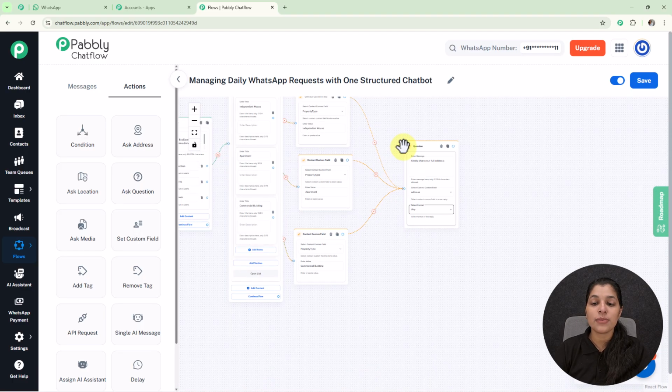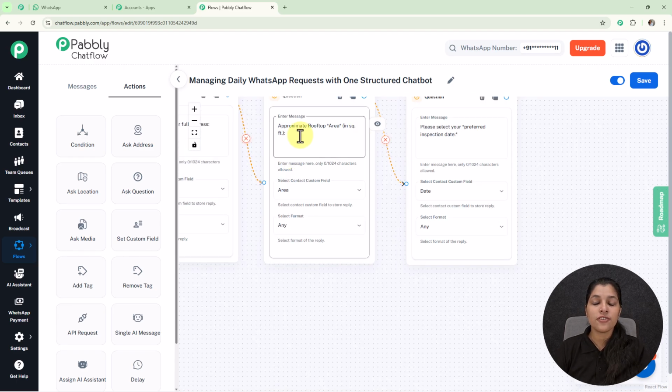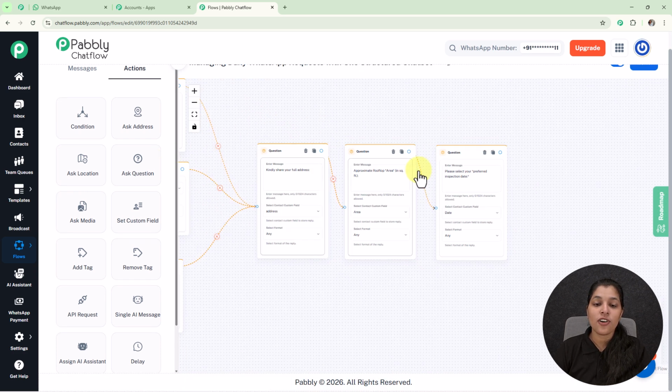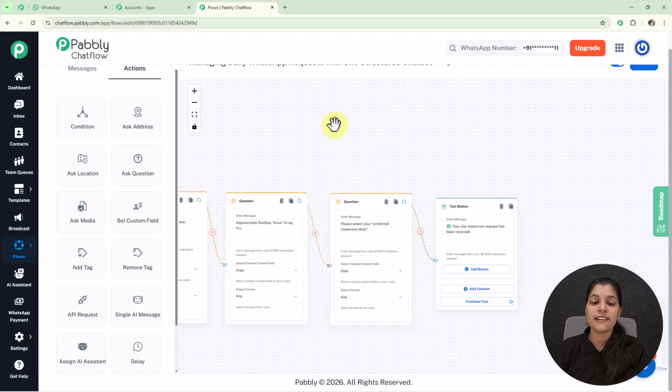Now likewise, I'm going to add some more questions to this flow. So here I have entered this question asking for the rooftop area, and the last question is for the preferred inspection date. Now if my user provides me the answers to all these questions, I'm going to provide them a thank you or confirmation message by using the text button node. So now let's enter it. So here I have entered this confirmation message.